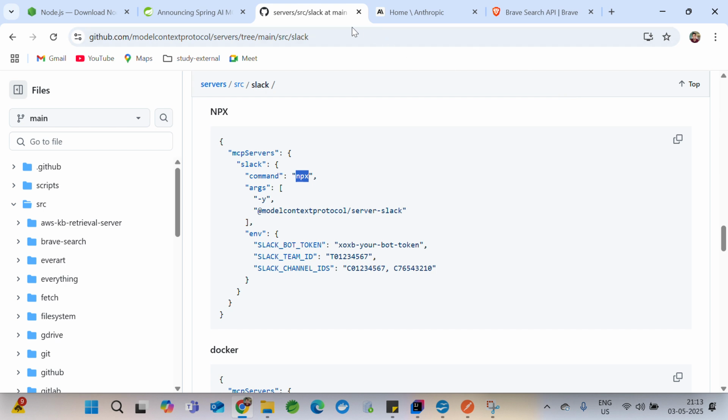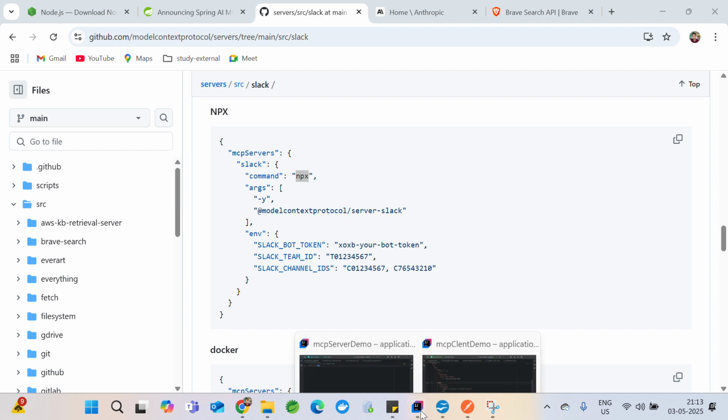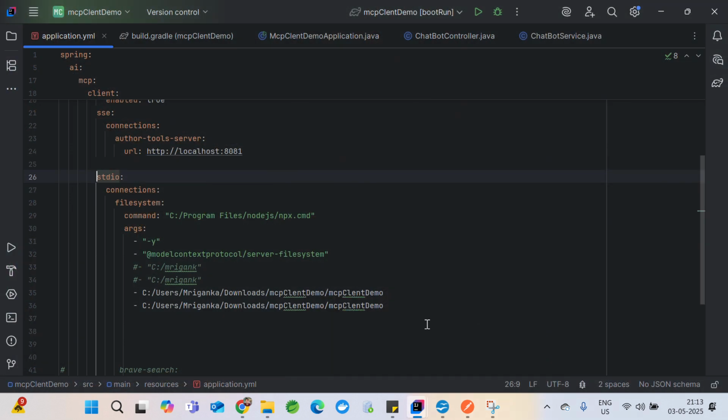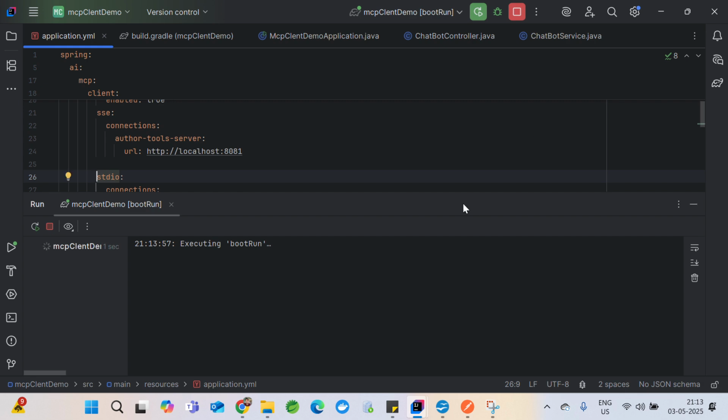So let's go back to my code once again, and then we'll run our MCP client. I'll show you how it's working. So let me start my service.